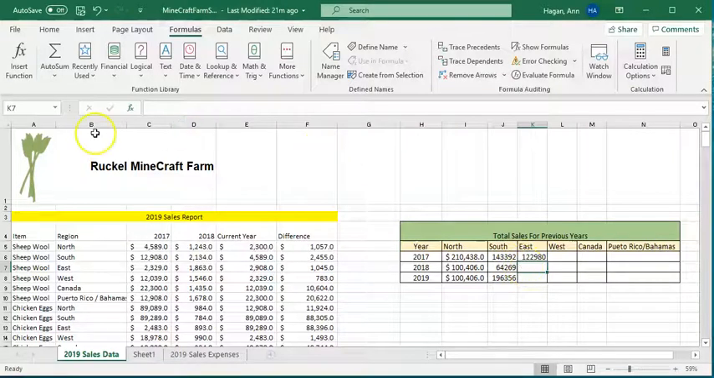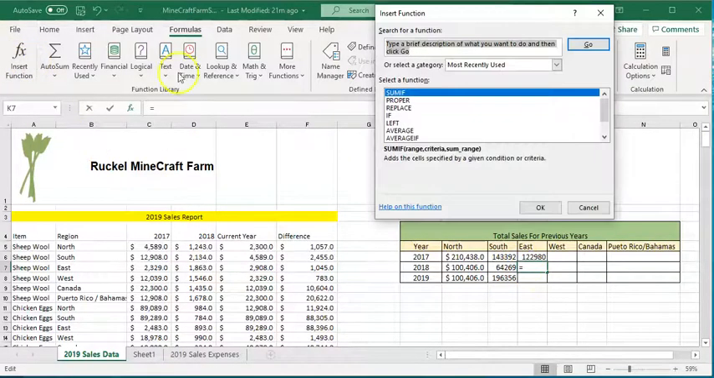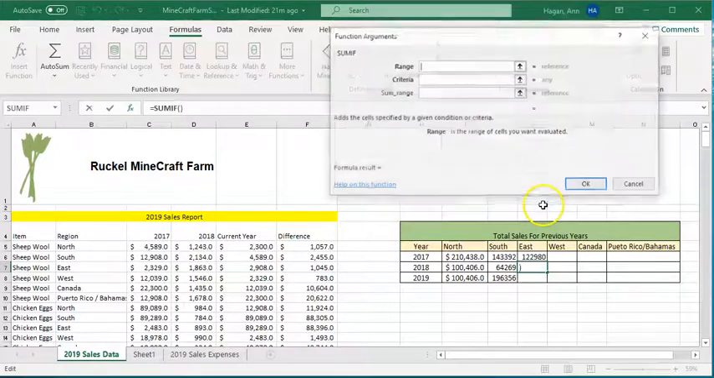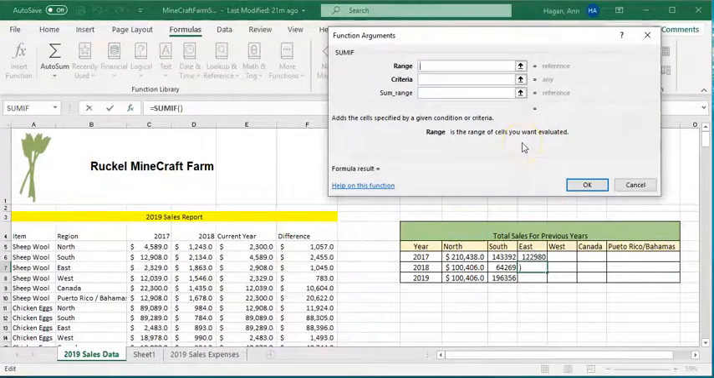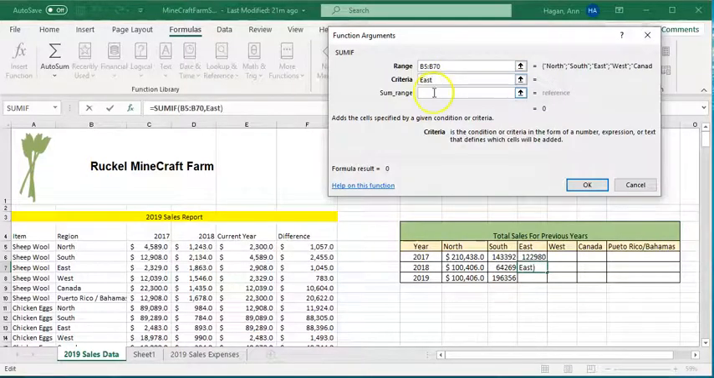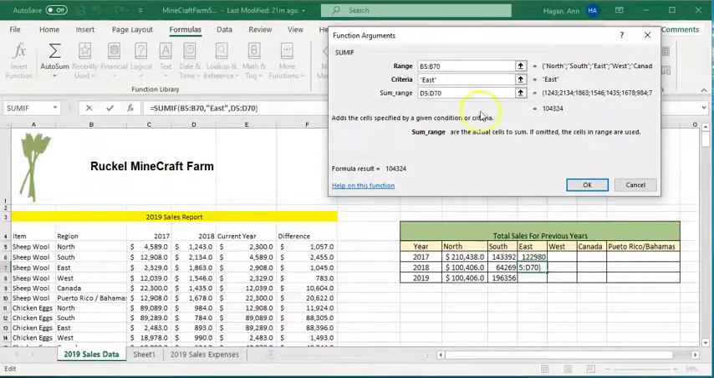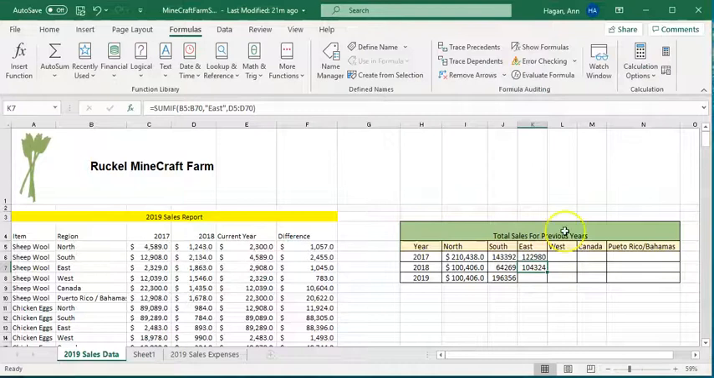Let's do it for 2018. Insert function, SumIf. Range again is B5 through B70. Criteria is East. And the sum range for 2018 starts with D5. So I'll type D5 through D70 and click OK.